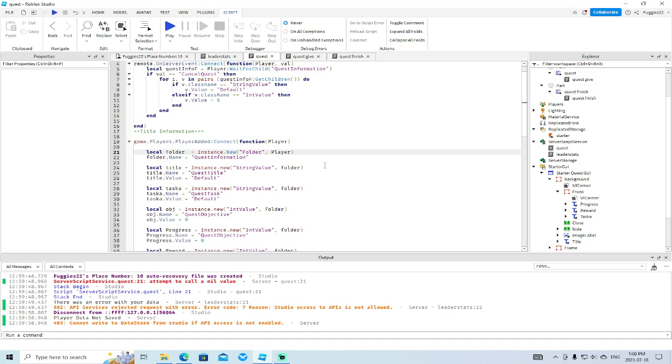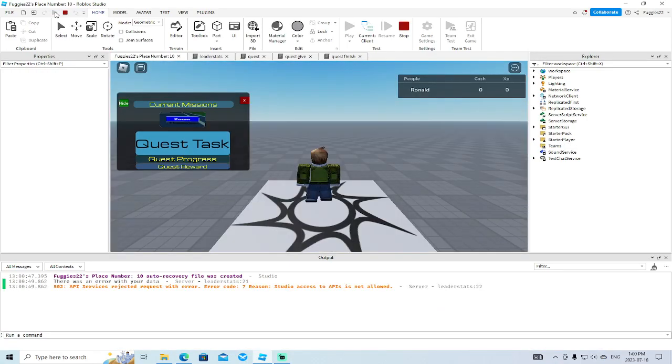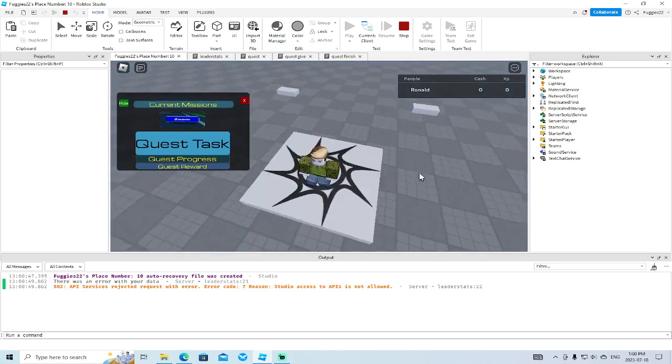Oh, could be this. Could be that, right there. Capital N instead of lowercase n. Hey, that was it. All right. Hey, there we go. Very wonderful. Sometimes that's what we got to do.